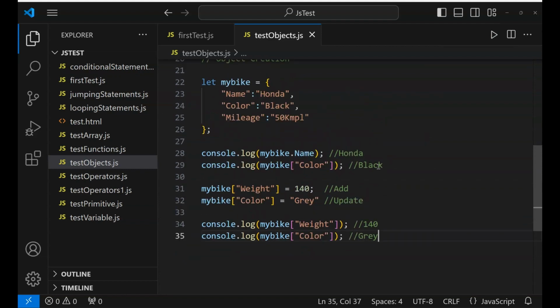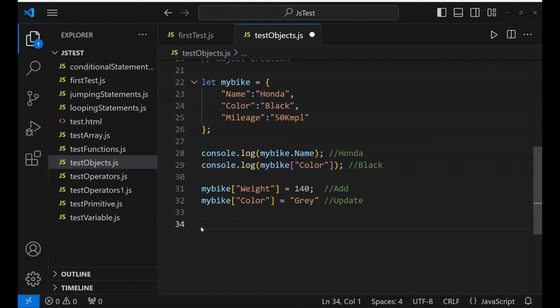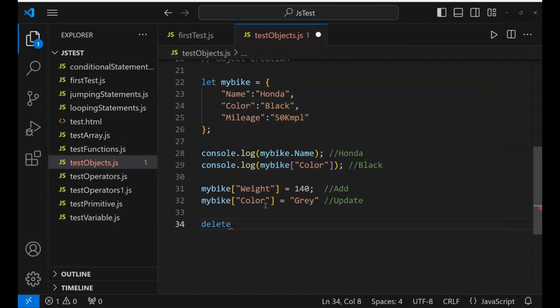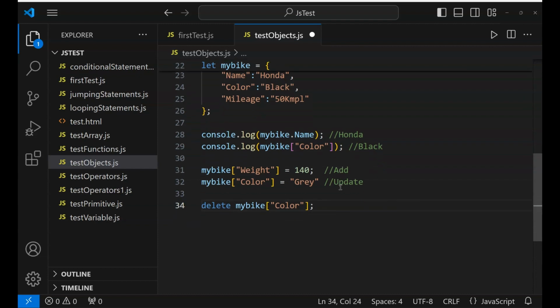Then we can read the values like this, and also we can add and update. Okay. Now let's say I want to remove a value from my object, let's say I want to remove the color property which was added. So I'll use delete. I'm going to remove color. Let's see whether this works or not.